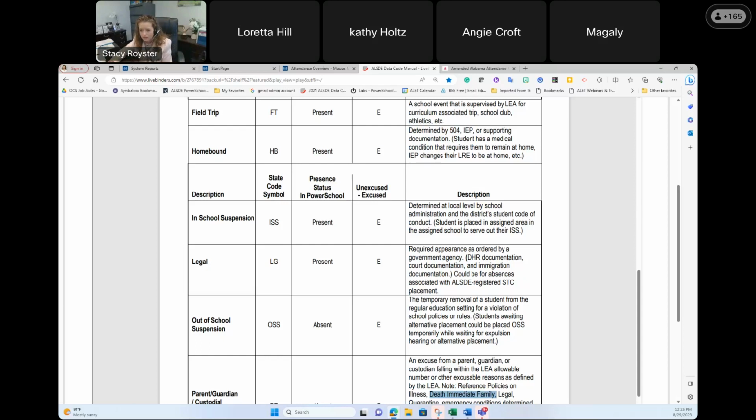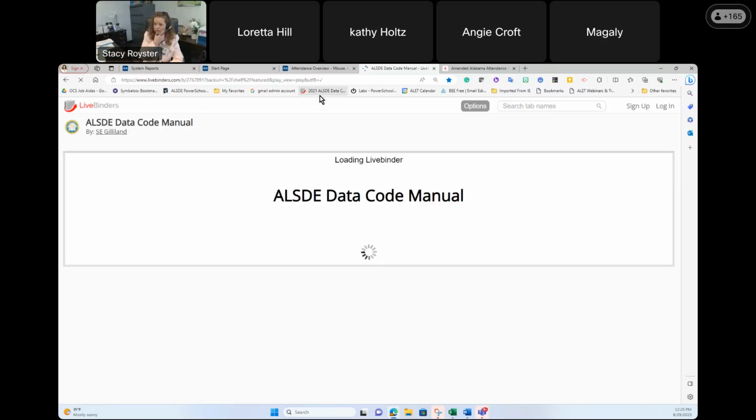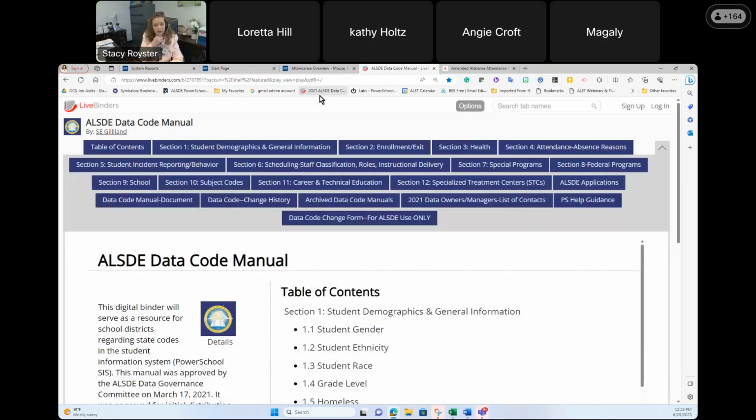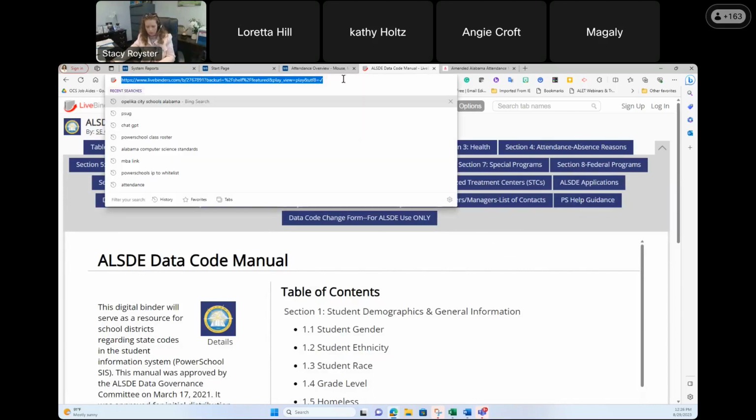Where can I access the attendance manual? So if y'all aren't familiar with the Live Binders website, that's the data code manual, which really gives the definitions of every code inside of PowerSchool. Like you want to know what your enrollment codes are, your attendance codes, all your demographic, career tech, special programs, all this. If you've never seen that, I'm going to put this link back in chat.